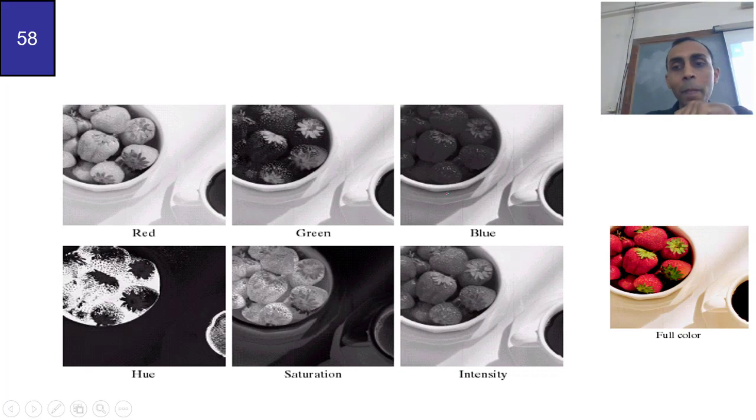For green, it's not exactly black, it's some intermediate grayscale value. Green is at 120 degrees, or 60 degrees. So 60 as compared to 360, it's towards the darker side.